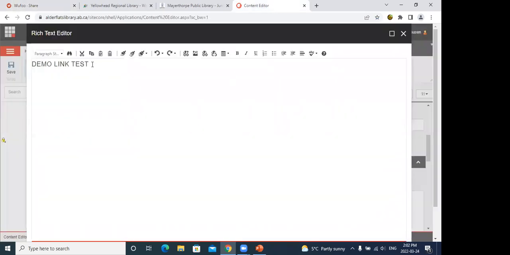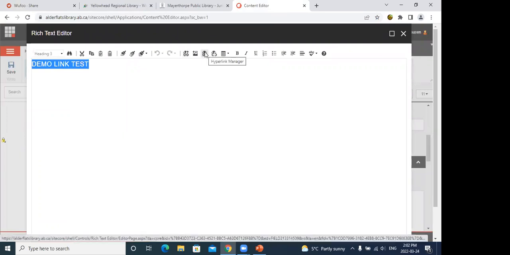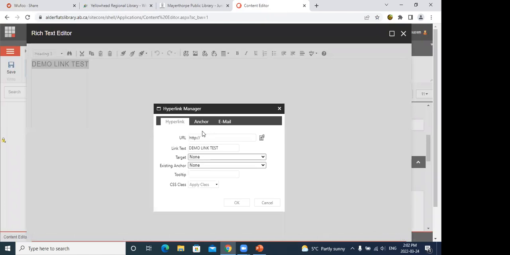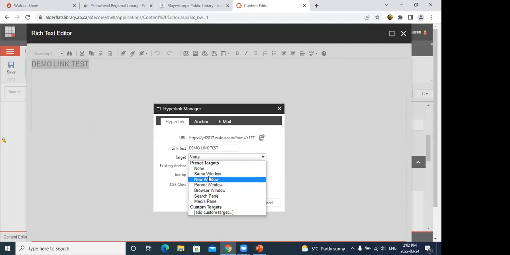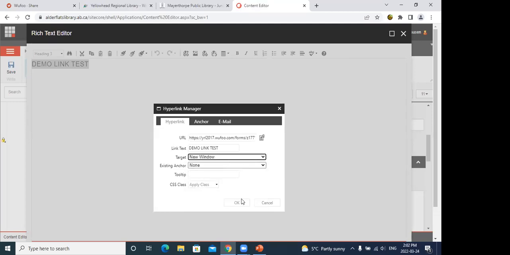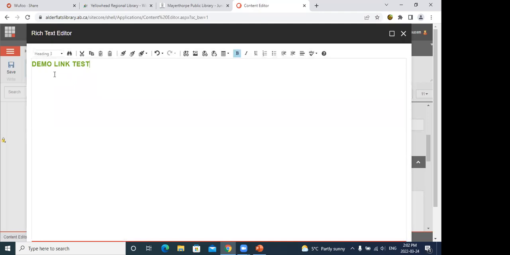And this is like any other link. You just highlight the text that you want to turn into your link, select the Hyperlink Manager, and paste your URL in here. You can set your target window to new window, new browser, anything like that. And here we have a link. So that is definitely the easiest way to get that set up on your site.